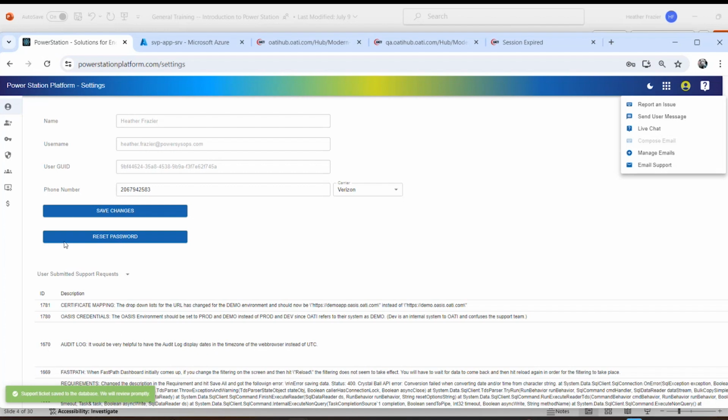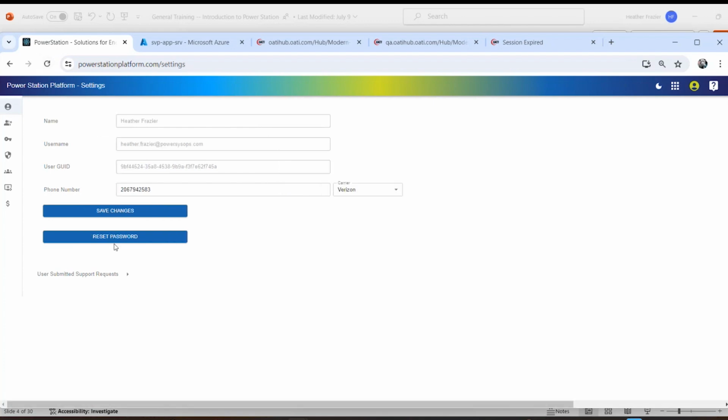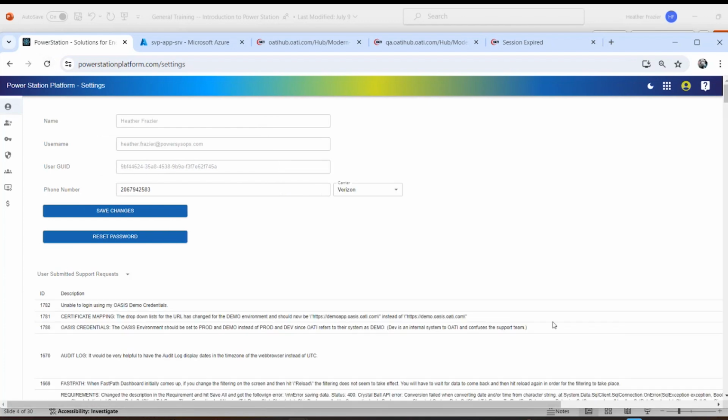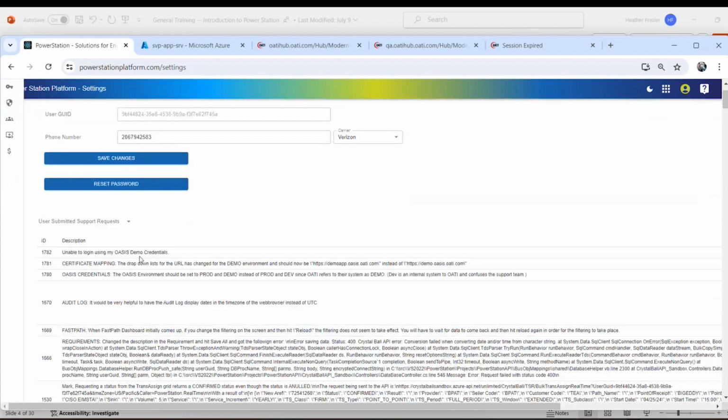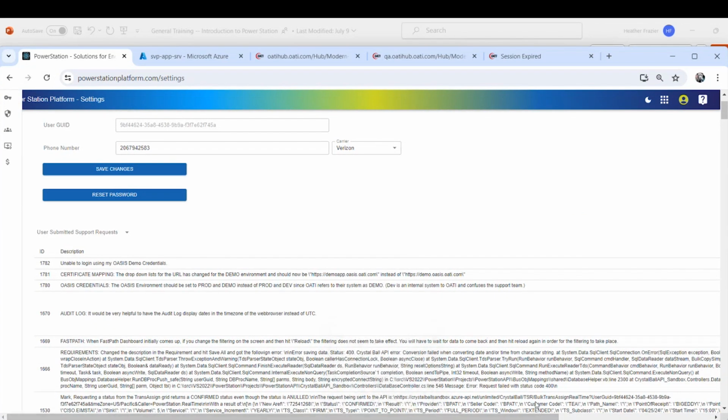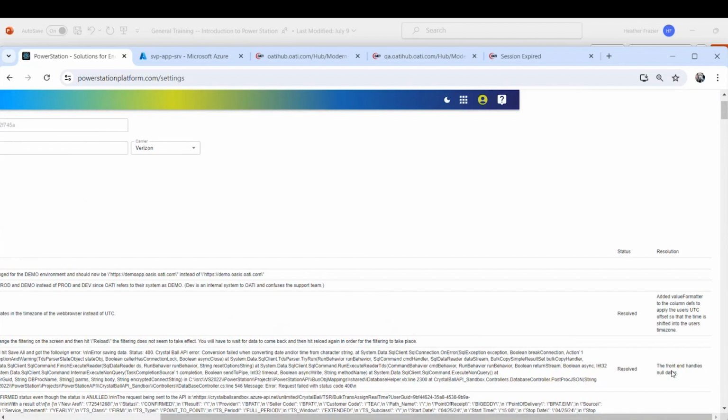As you come in here, if we look down here at our support requests, I should be able to see "I am unable to log in using my OASIS demo credentials." And then you can actually come over here and check the status of your tickets as you go. So that is one administrative feature.